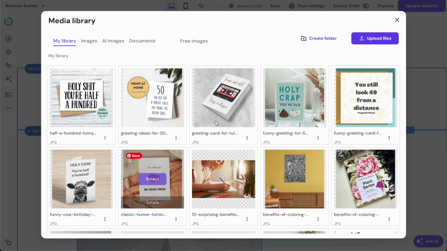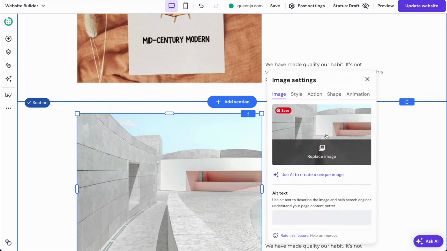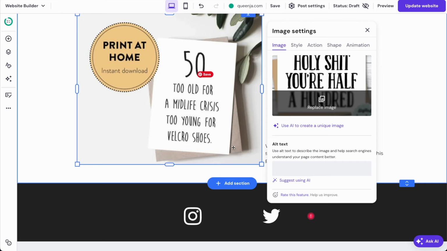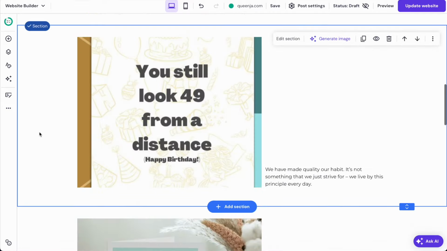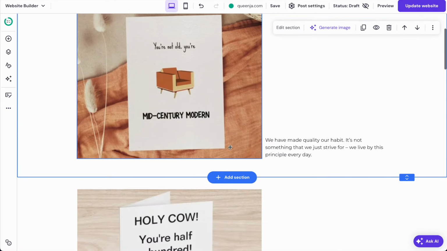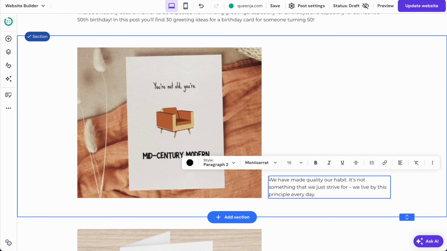I'm going to start with this one. Select. Let's go here, edit image, replace, select. So here I have 7 of them, right? And I told people that they're going to get like 30 ideas. So what I'm going to do is I'm going to write here 1.